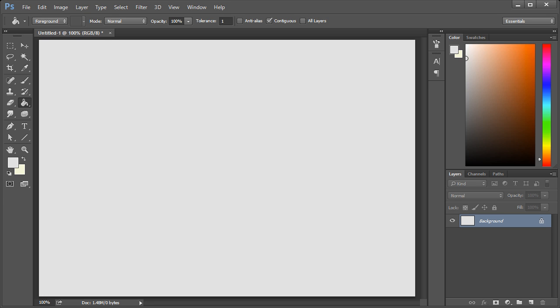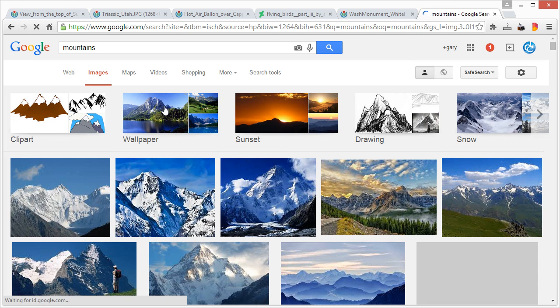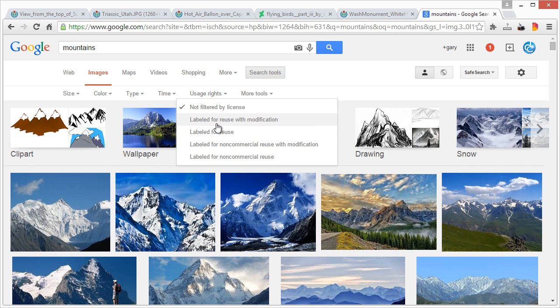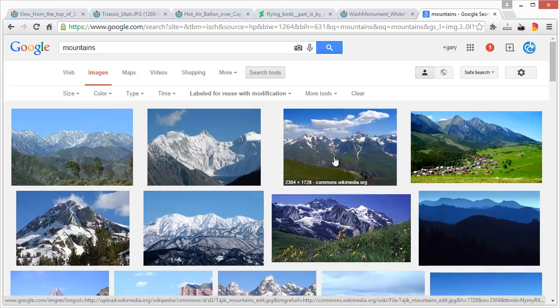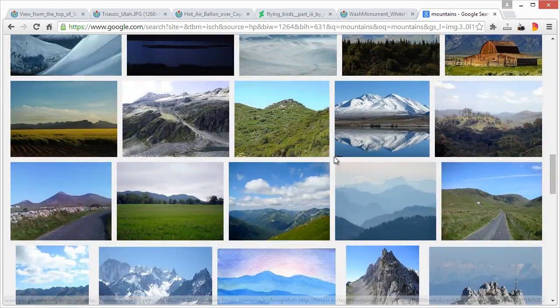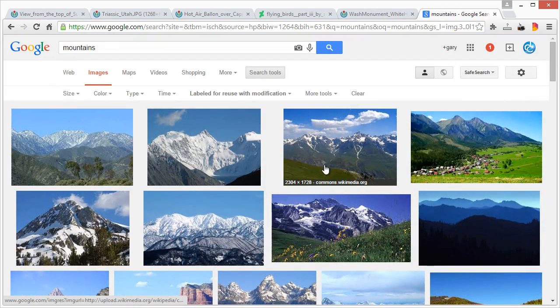Real quickly, I just wanted to show you something, and that is images.google.com. Whenever you're working with a photo manipulation project and you don't have photos already, you can use Google Images to find images that you can freely use. Let's just say, for example, we're looking for some mountains. We'll type in mountains, and under search tools, we have usage rights. You want to choose the one that says labeled for reuse with modification. Now all of these images you can freely use in your projects. You can see there's a ton. You could search for practically anything. And so that's usually my first go-to source.